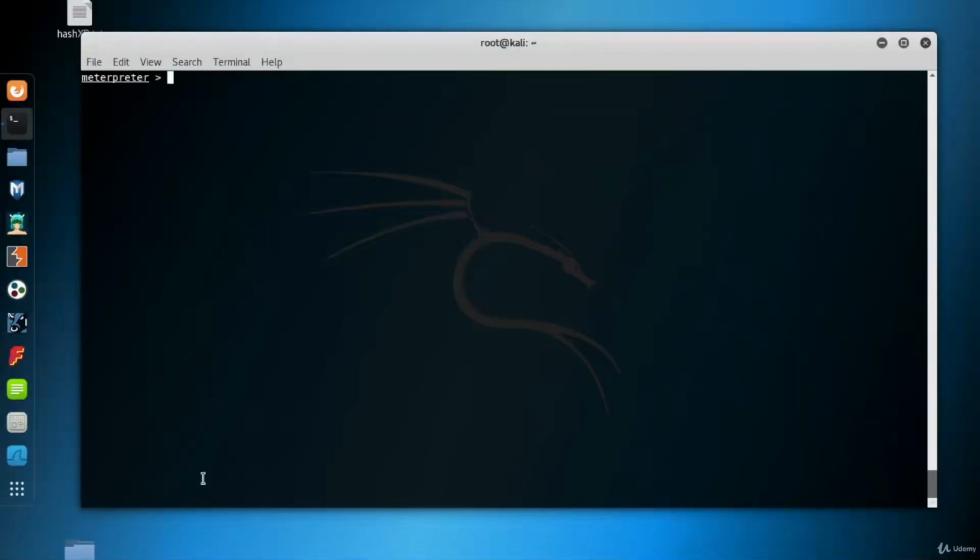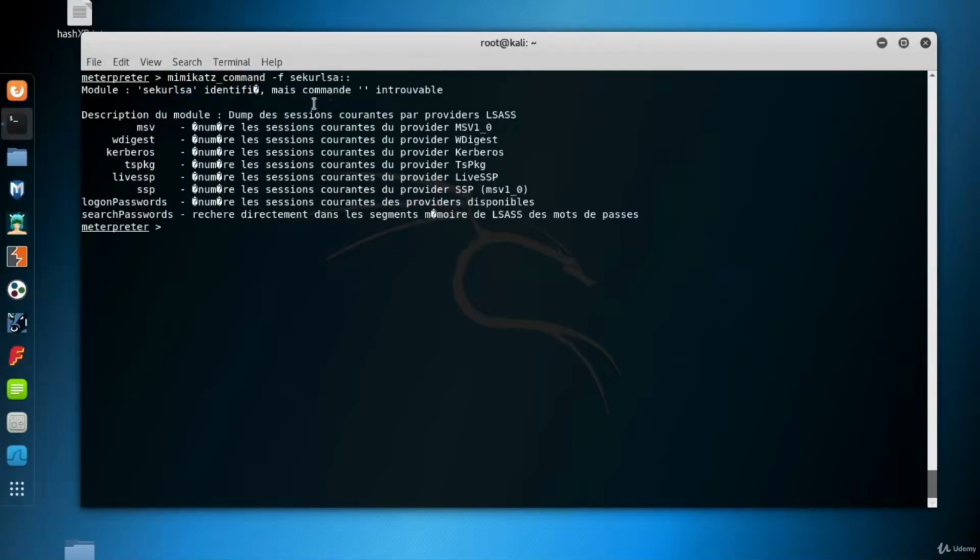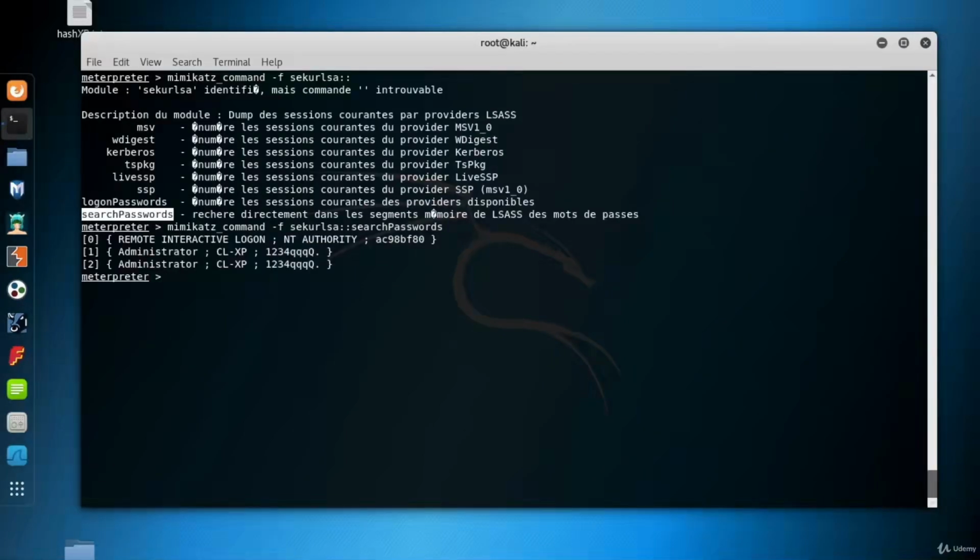To extract the clear text credentials, we can use the search passwords command of the sekurlsa module. This command searches directly in LSASS memory segments for passwords. So type Mimikatz command sekurlsa::searchPasswords and hit enter. Now here we have a clear text password.